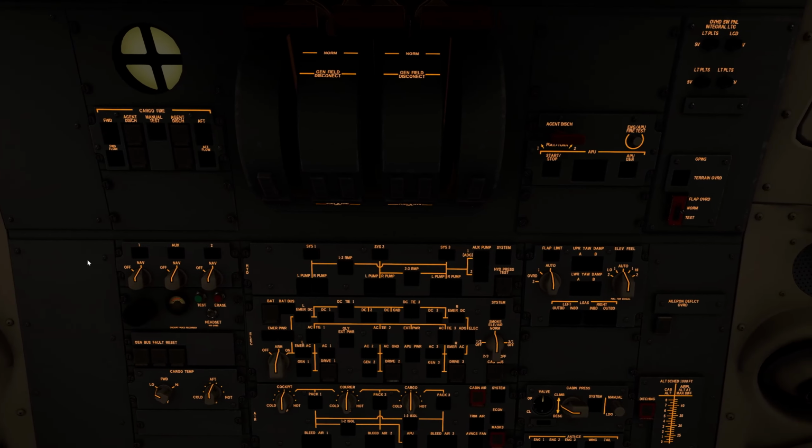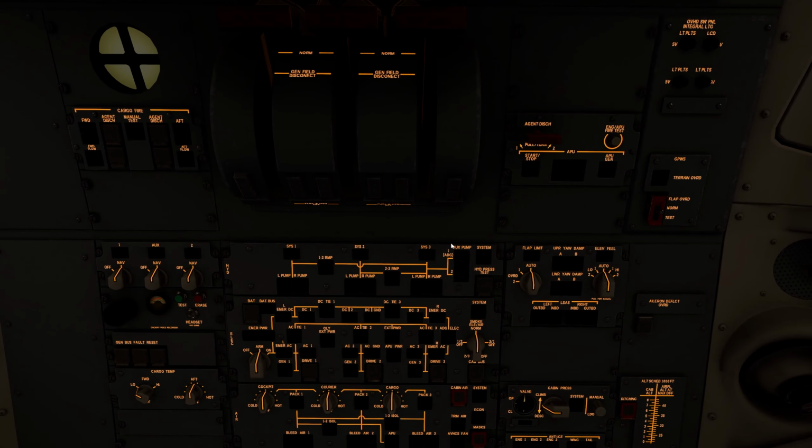Okay, next to that is your hydraulic panel, and this controls all 3 of the independent hydraulic systems and their associated pumps, valves, the test switch. All of that is on this hydraulic panel here.